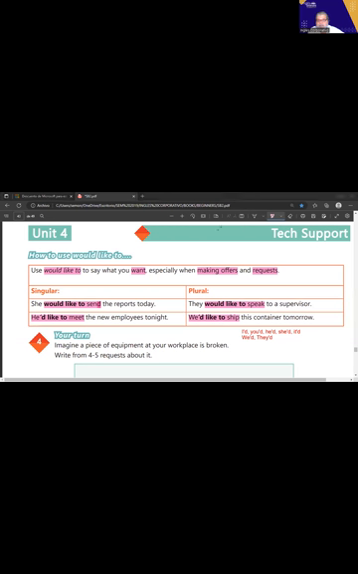They would like to speak to a supervisor. A ellos les gustaría hablar a un supervisor. We would like to ship this container tomorrow. Nos gustaría enviar estos contenedores mañana. O este contenedor mañana. Okay. Para expresar algo que uno desea. Me gustaría. Te gustaría.